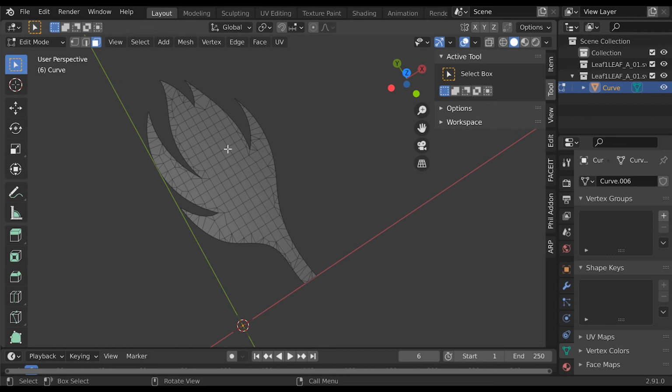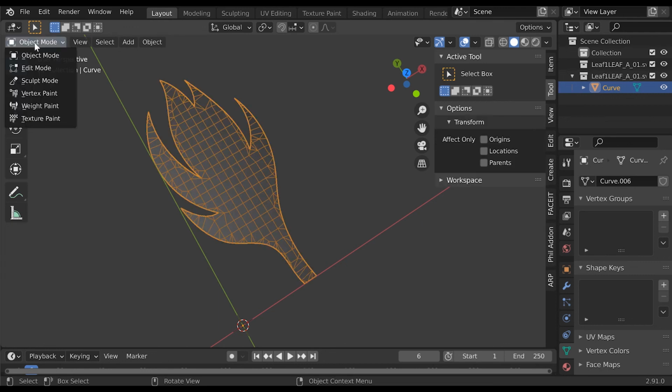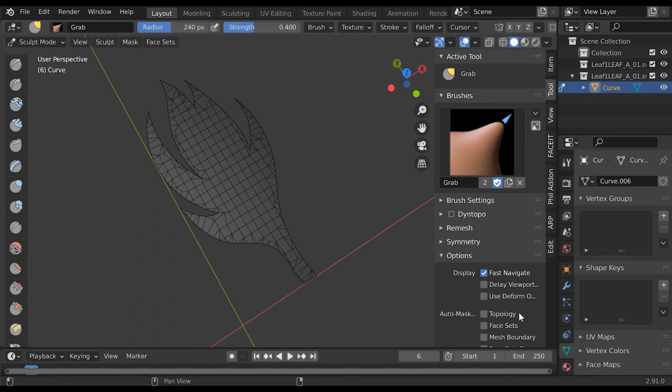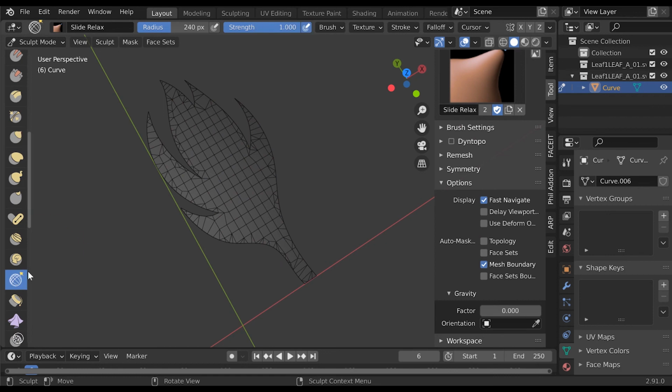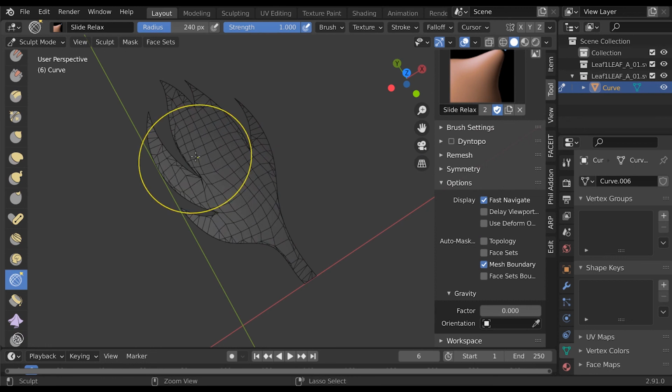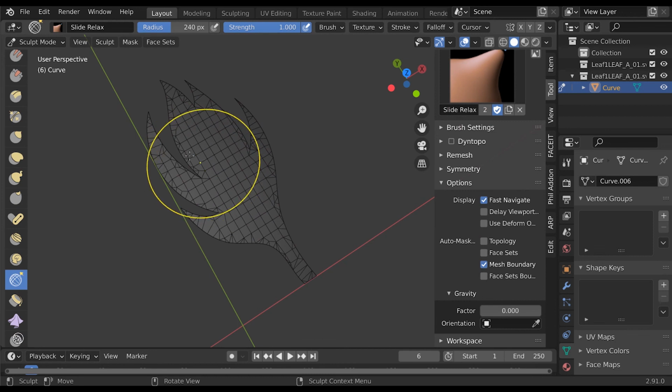Now there's a last thing to do. So we go to Sculpt, and in the options we want to mask mesh boundaries, so we don't influence the mesh boundaries. Then we select the relax, and if I do it like this, it's not so interesting because it messes up my geometry. But if I hit shift and I keep shift, then I can actually make everything a little better.